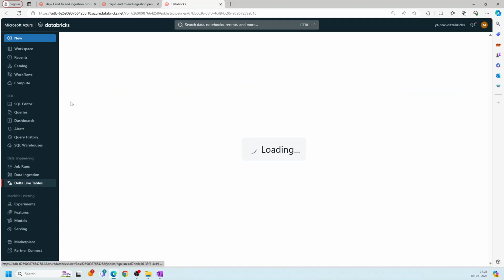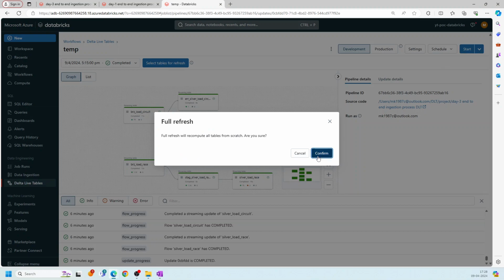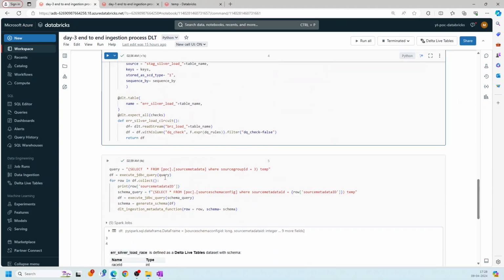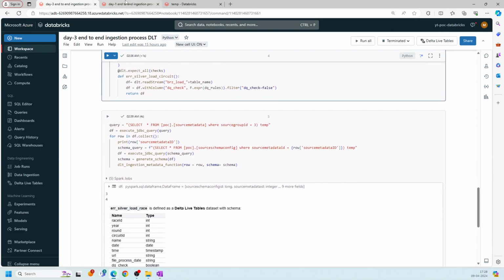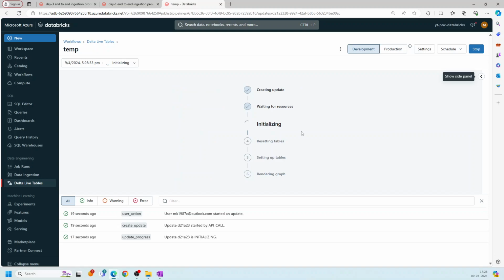I already ran it one time so that it won't take much time, but let me run it again. I'll do a fresh load. This is the notebook, day 3 end to end ingestion process. It won't wait for the resources. As I said, I have already run it one time, so I'm running it again and you will see how it is actually executing the ingestion process for both the files in parallel.